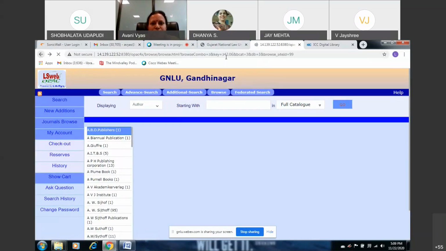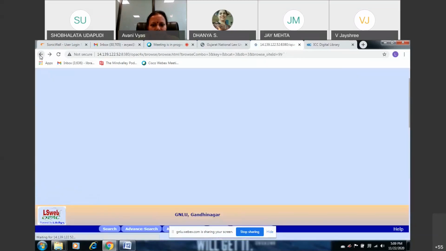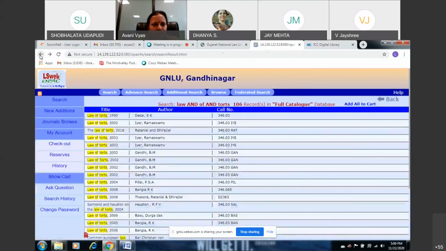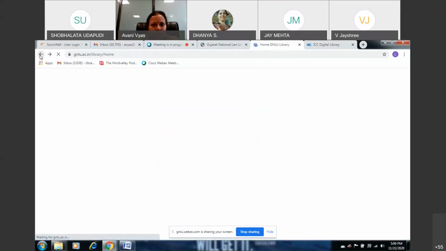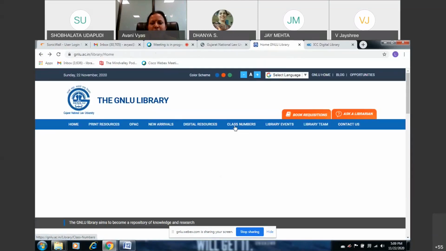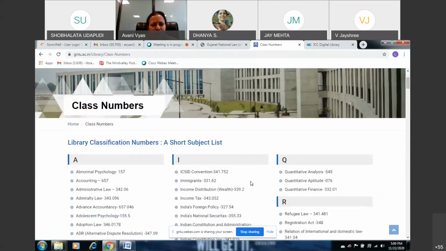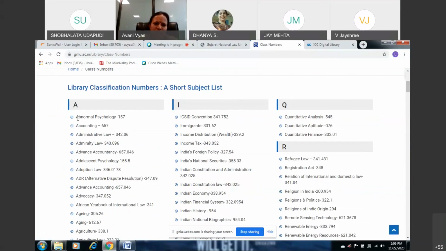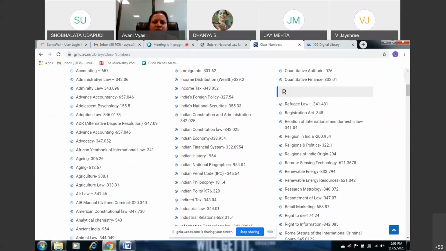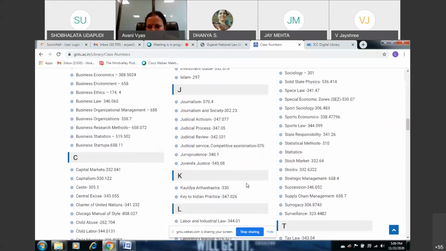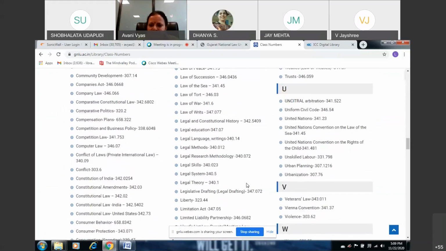We have a classification number over here, and we have given an alphabetical list of the particular keyword that you are going to search for. This is Admiralty law. So if you want Admiralty law, you should directly go to this number 343.096. Main specific subjects we have highlighted over here, so it is easy for users to search for that particular book.